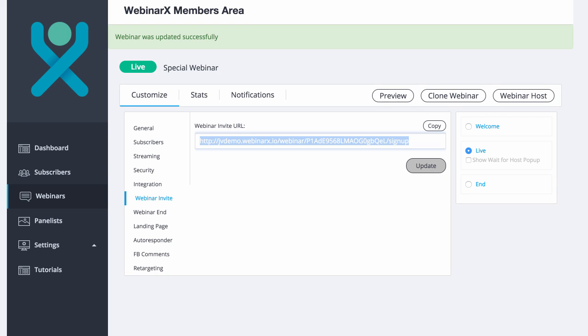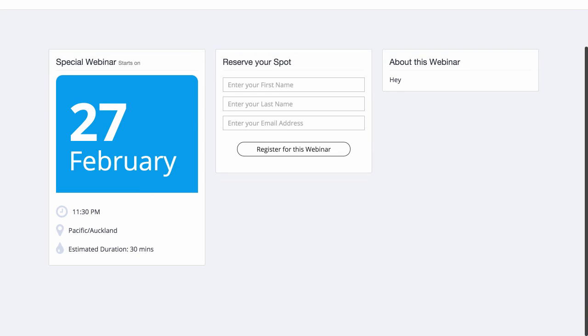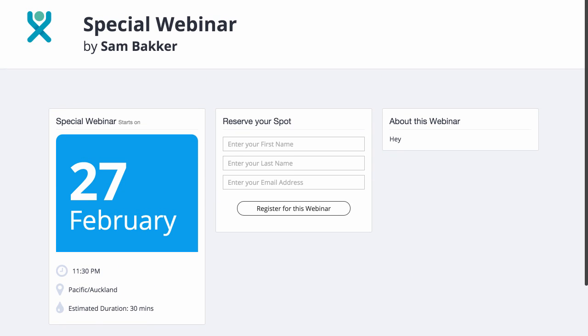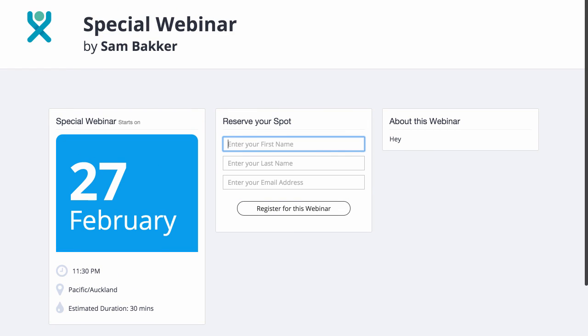So this is the inside, this is the admin area where this all runs in. This is the outside. So this is the registration page right here. Now you can customize this registration page as you want. You can customize the logo, you can customize the text, the author, the date, time, reserve your spot, how that's done, and all of this is customizable.